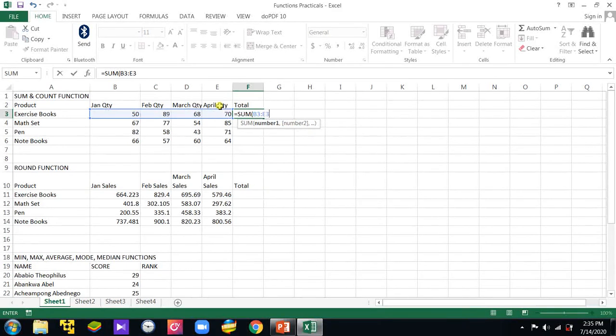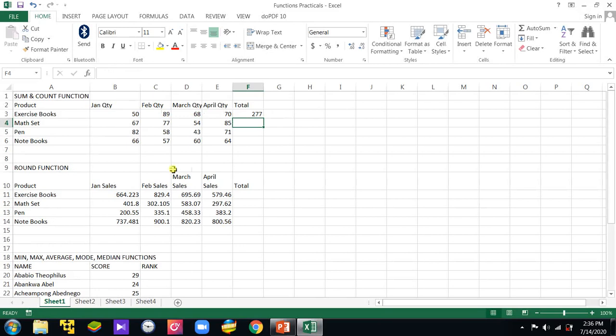And you notice that once we type the last cell, the entire range is selected. When you are done, you close the bracket and then you press the enter key. Once you press the enter key, you notice that the result is computed and displayed in the cell. So this is the function equals sum B3 colon E3 to find the total of these values.